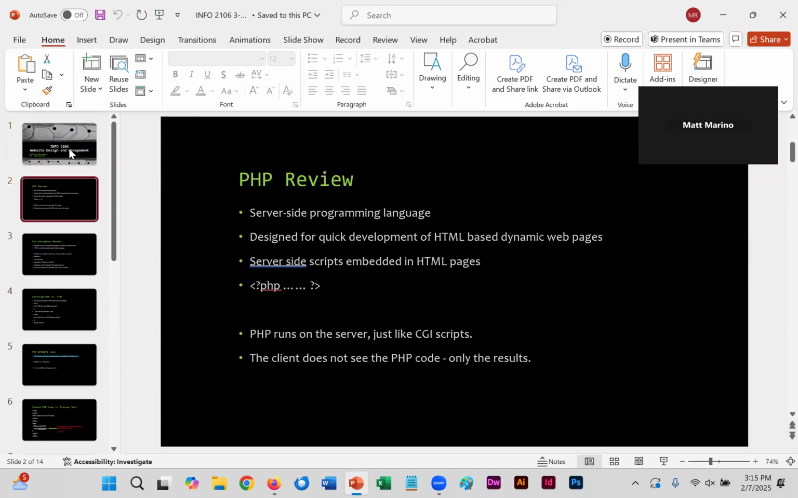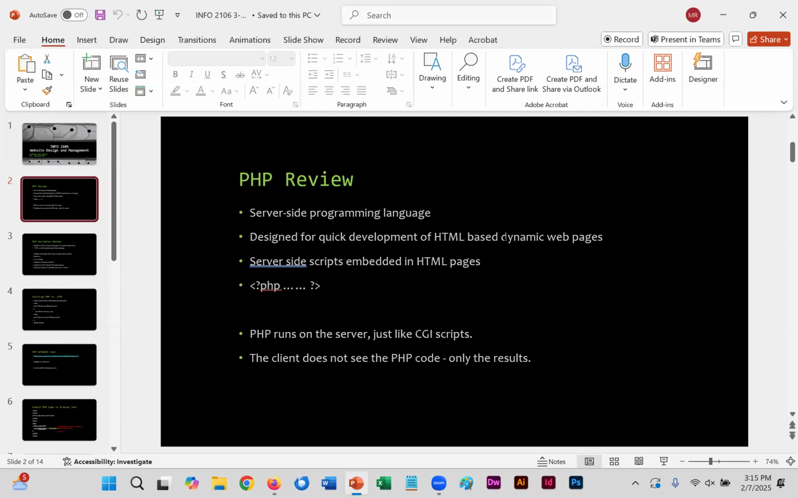So to review, PHP is a server-side programming language. It's designed for quick development of HTML-based dynamic web pages. Server-side scripts embedded in HTML pages require the opening bracket question mark PHP, your code, question mark, closing bracket.